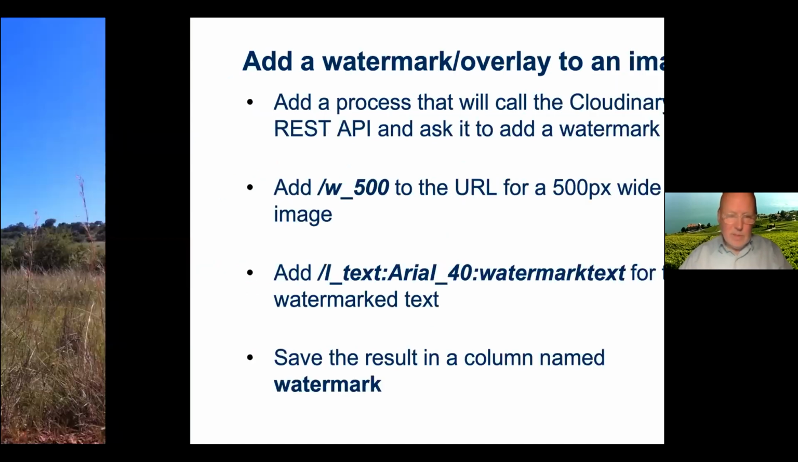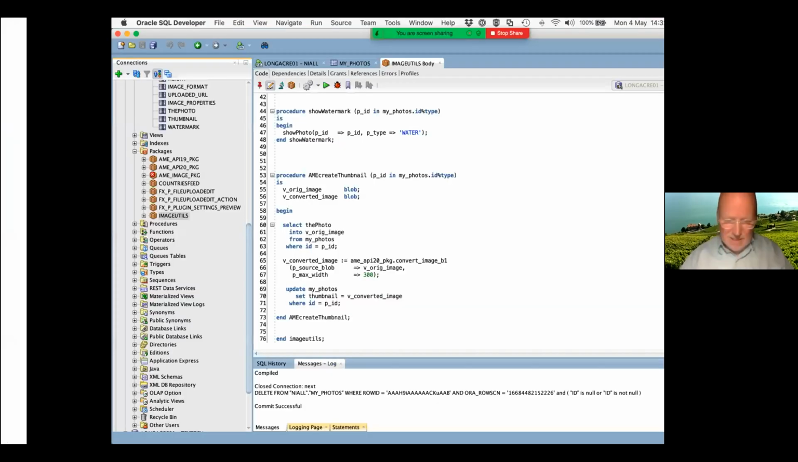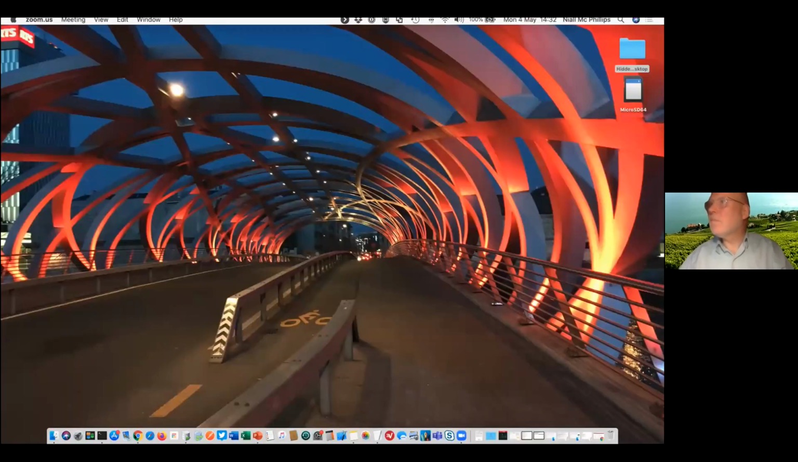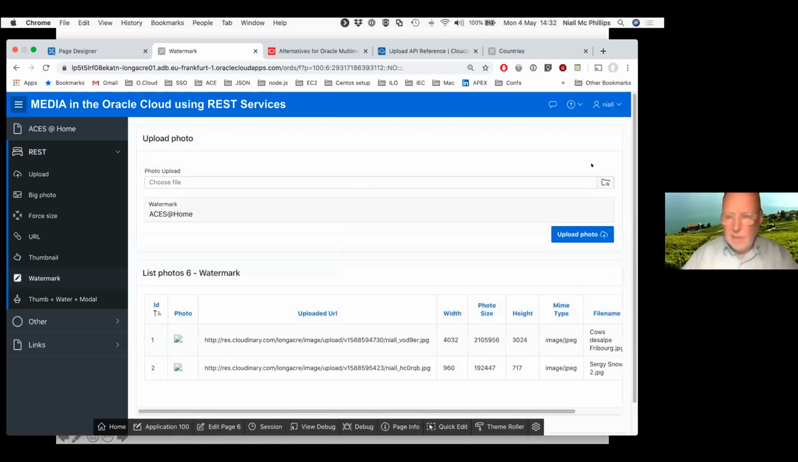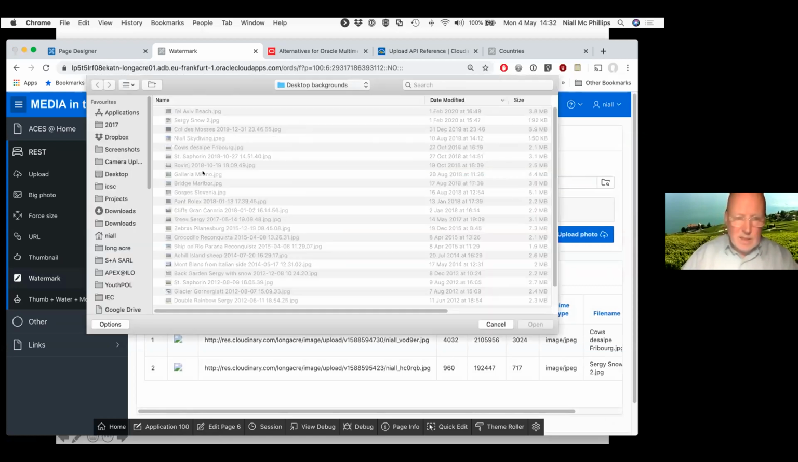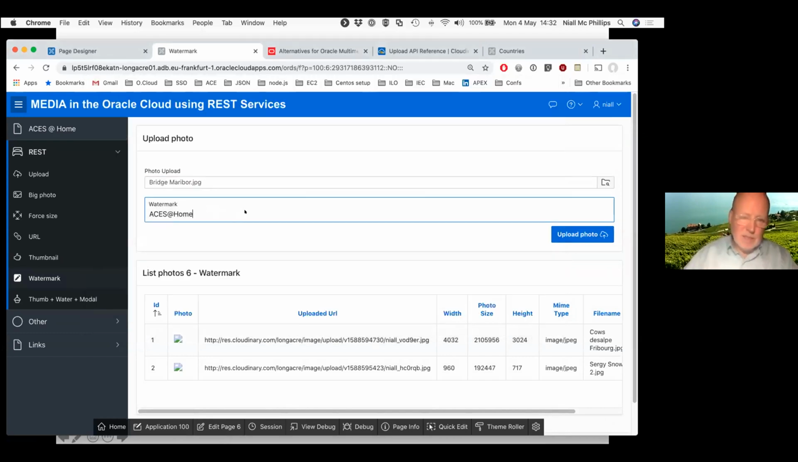So let's have a quick demo of that. I've lost my browser. We're here. So if I make a watermark, I'll pick a file. Take this nice bridge, and the watermark I'm going to say, let's not say it's at home, it's may or and upload.